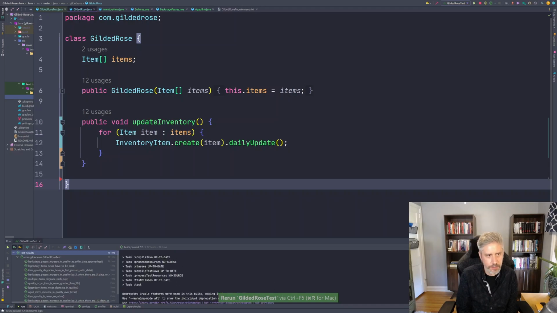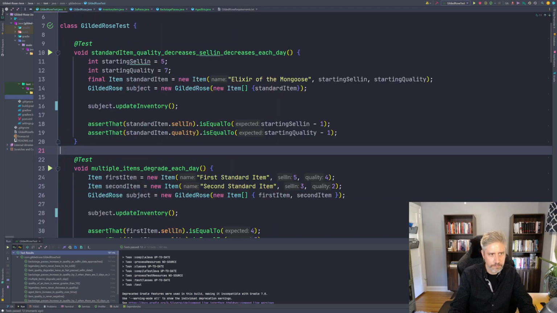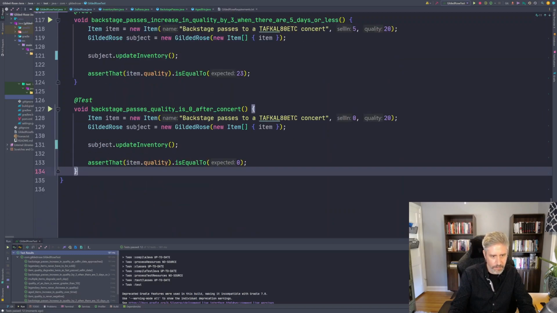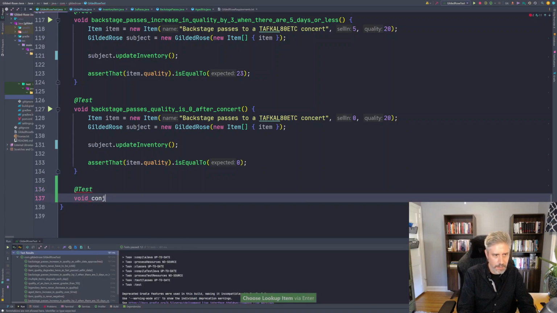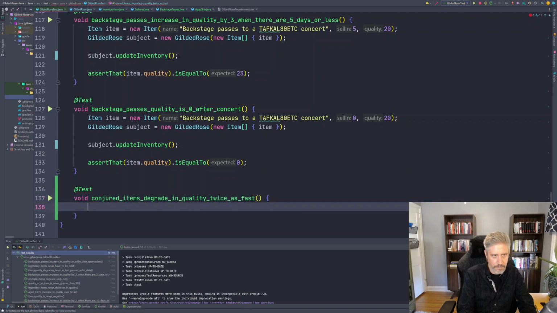So let's implement our conjured item now. Instead of having all of that complex logic, where we would have had to figure out where to inject that conjured logic in several different places, let's now test drive adding our conjured item. So we'll go to our test. We'll start with whatever our first case is. We'll say conjured items degrade in quality twice as fast. Since we didn't deal with that primitive obsession, these are still strings. I think that's okay for now.